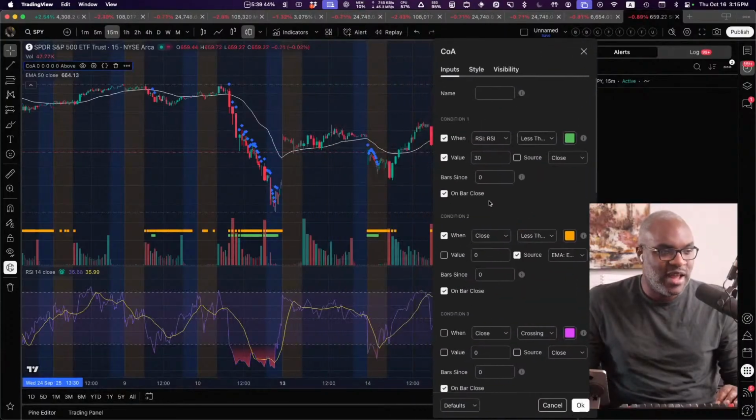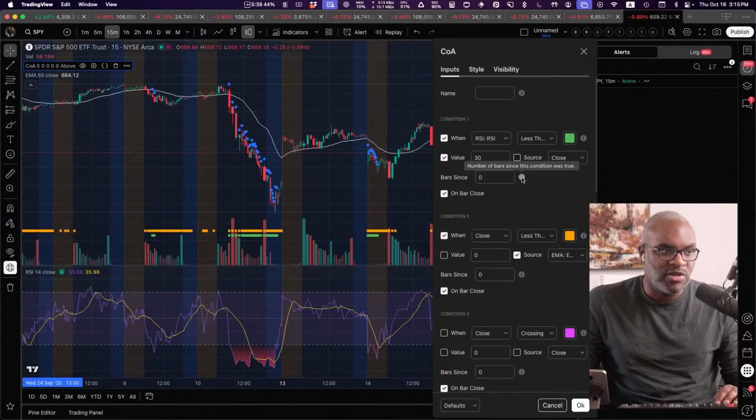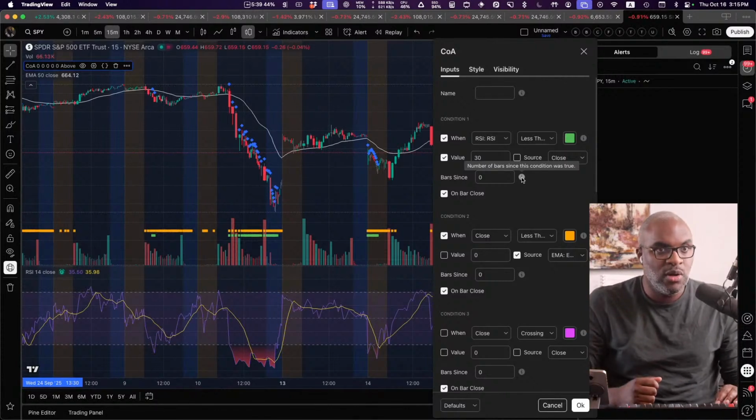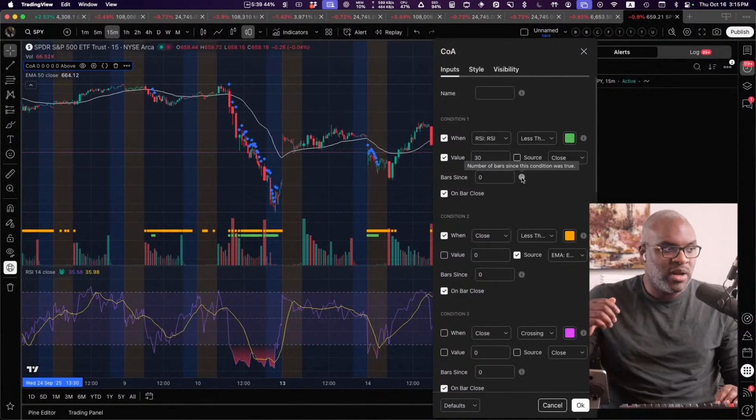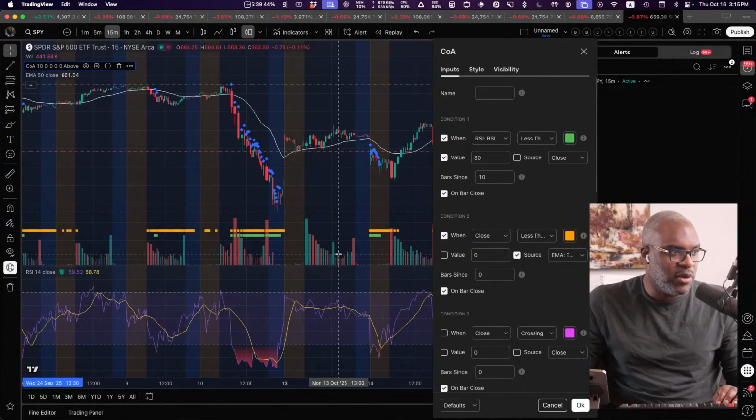Yeah. In addition to that, we can also set here the bars since. So this is the number of bars since this condition was true. So I might want the RSI to be below 30, but I might want that to have happened 5 bars ago, or 10 bars ago. I'm going to set this to 10 bars, and we're going to see that the, let's see here.